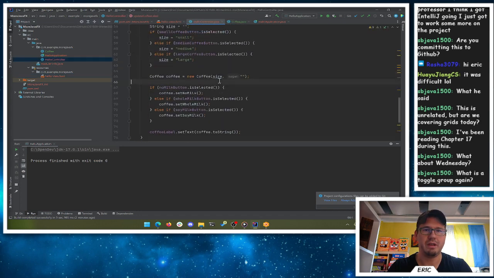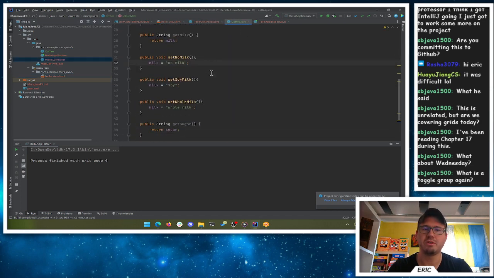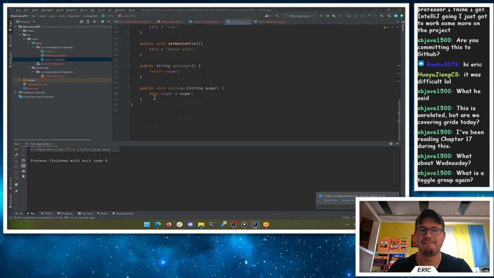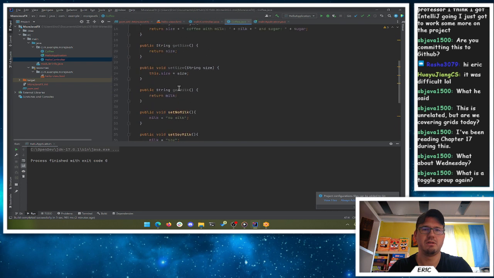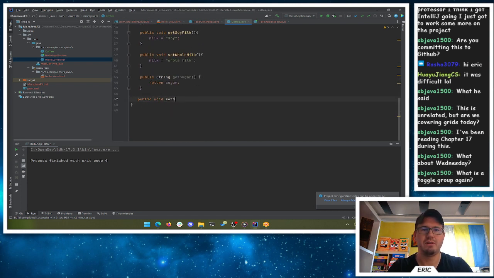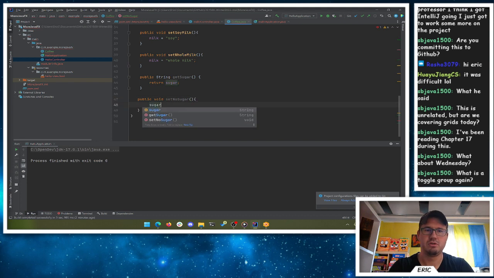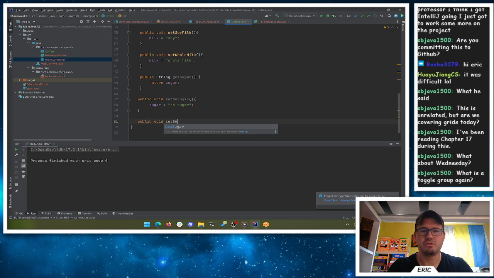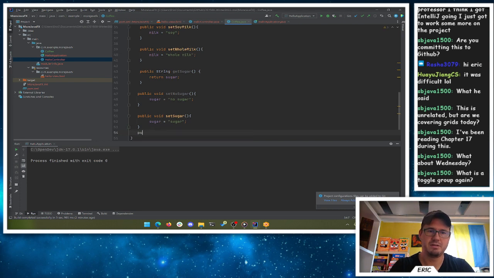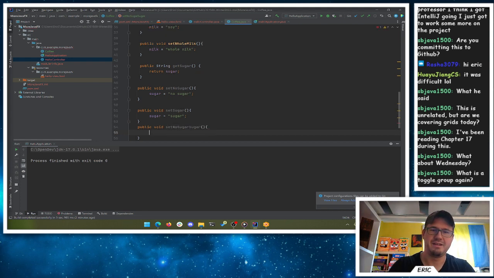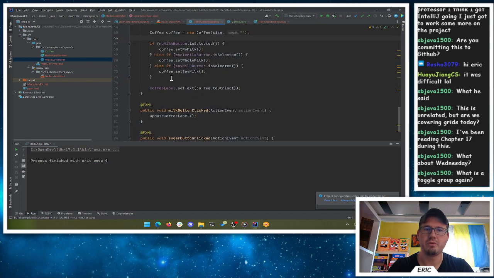Great. And then we'll go and update our controller. When we make our coffee, we need to again do the sugar thing. So we should probably do the same thing with sugars, right? We can get rid of set sugar, and we can just have public void set no sugar. Sugar equals no sugar. Public void set sugar. Sugar equals sugar. And public void set no sugar, sugar. Sugar equals no sugar, sugar. Sure, why not?